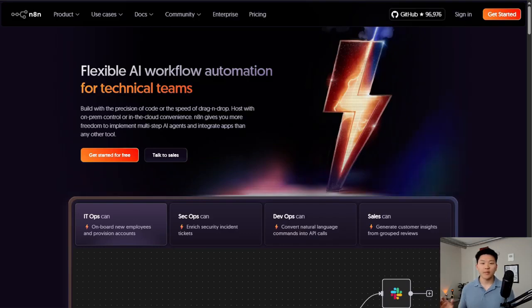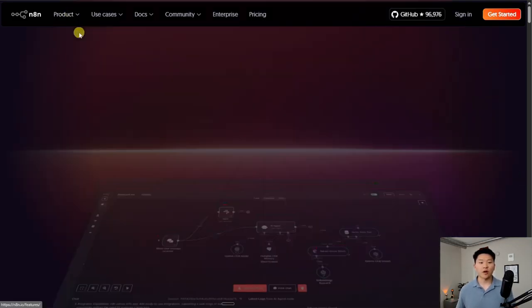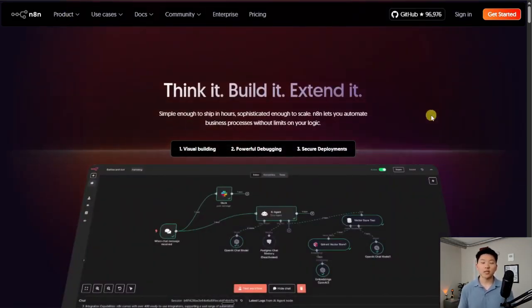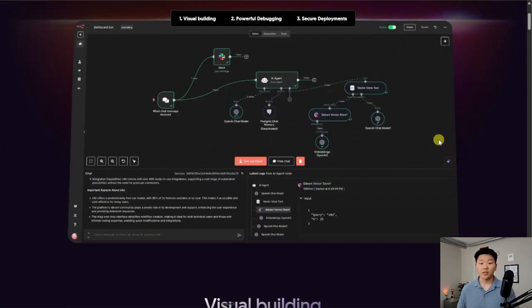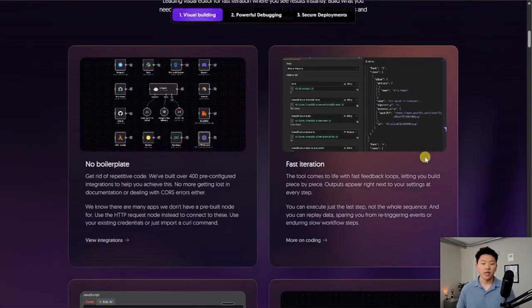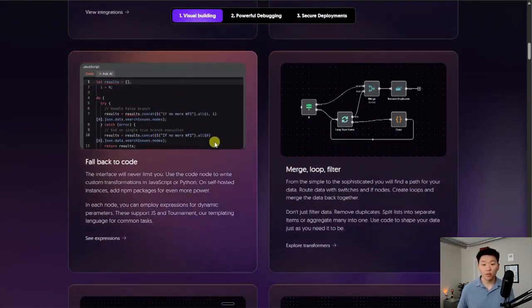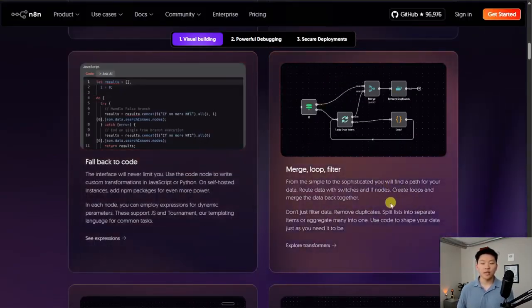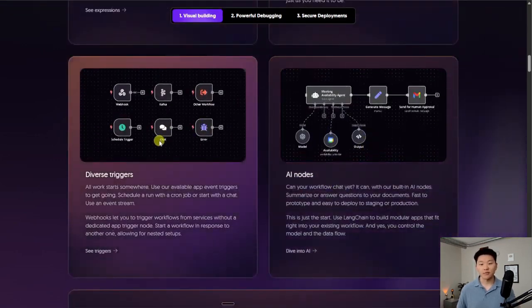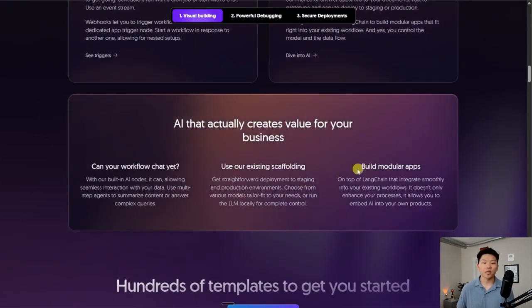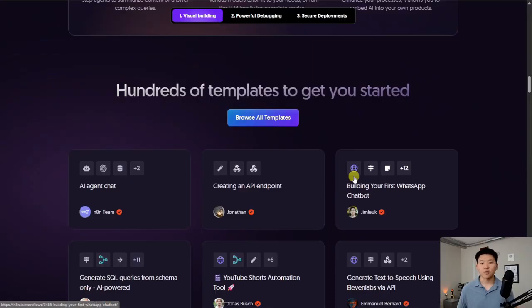And I'm not going to spend too much time here, but basically n8n just lets you automate anything. Any business process that you have, you can automate it visually with no code, which is why I love it. So here you can see n8n lets you automate business processes without limits on your logic. It's a very visual builder. We have a ton of different integrations. We have the ability to use code if you want to. Lots of native nodes to do data transformation, and we have tons of different triggers, tons of different AI nodes, and we're going to dive into this so you can understand what's all going on.